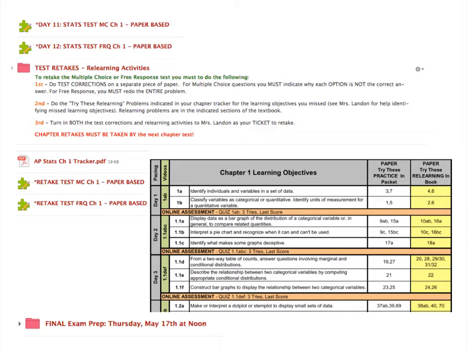Now, when your exam gets corrected, if you are not happy with your results, you can retake either one of these or both exams. But what you must do to do that is you first have to meet with me, and we will talk about your exam and where things went awry and where you were struggling. We will then get out the chapter learning tracker, and we need to do some relearning. If you look over here at this column on the tracker, these are try-these relearning problems from your actual textbook. All these problems are in the textbook.